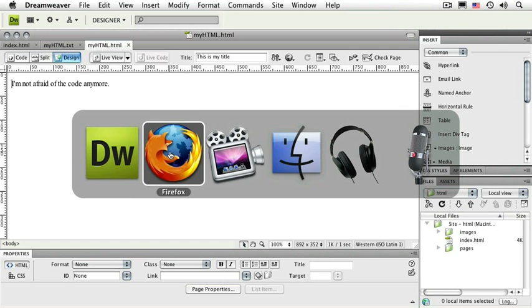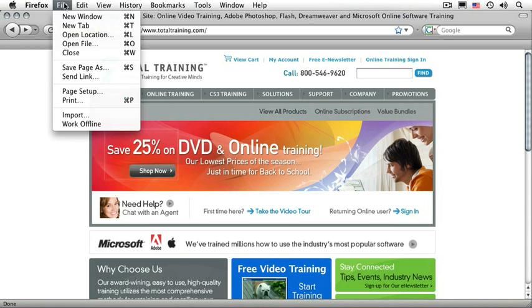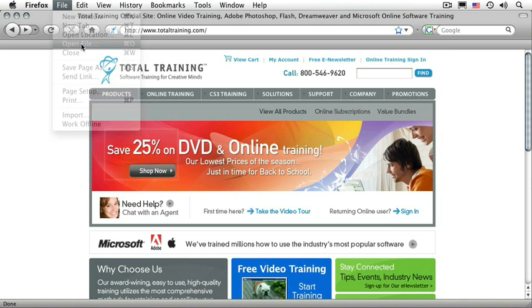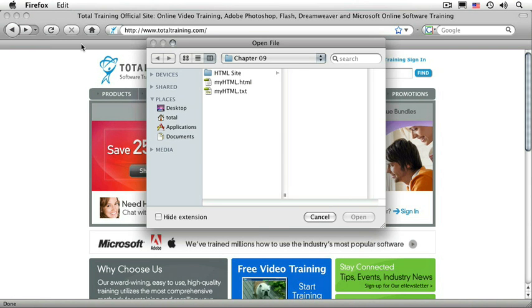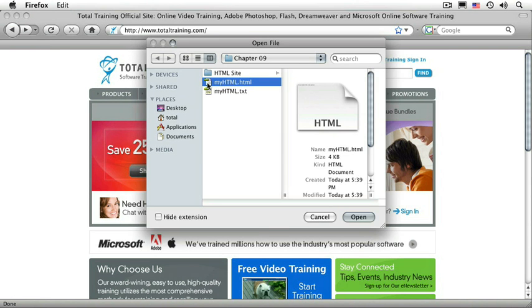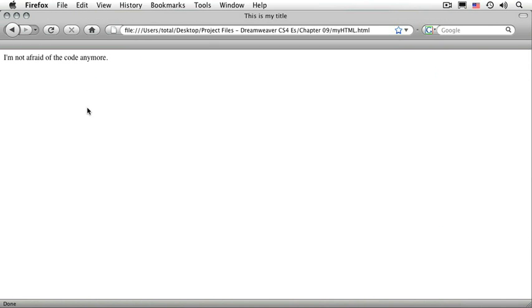I'm just command tabbing on the Mac, or if you're on a PC, alt tabbing over to Firefox. You can use Safari, you can use Internet Explorer, any web browser should be able to open a simple HTML file like the one we just created. You simply choose File, Open File, and you can open any document on your hard drive. You want to make sure you choose the one with the .html extension that you just created. Choose Open, and you can see I'm not afraid of the code anymore.